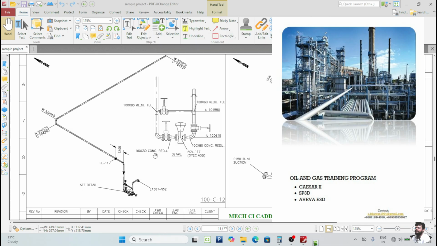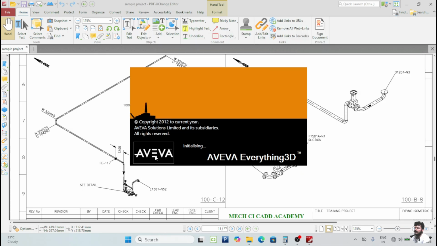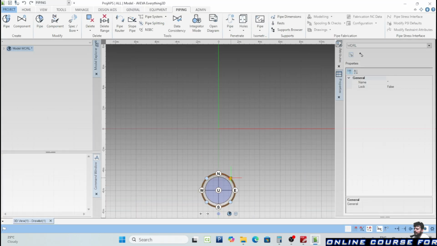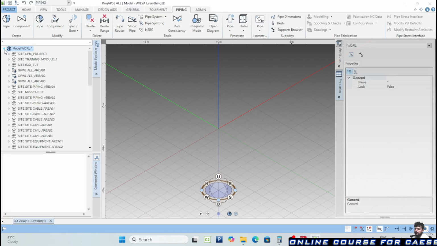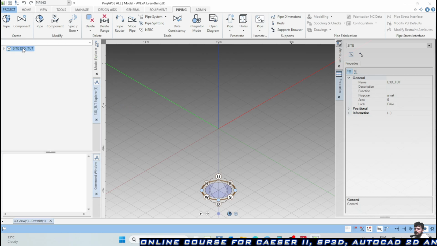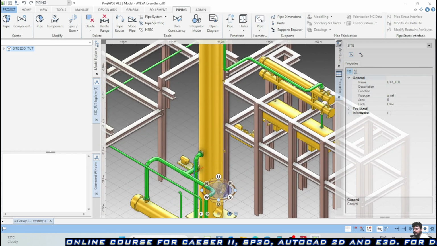Click on model. After clicking on model we can see that this window will appear. In this window, change the view. Expand this. This is the project. Right click on this. New Explorer. Click on this. Again right click. Click on it. Now this is what we have created till now.